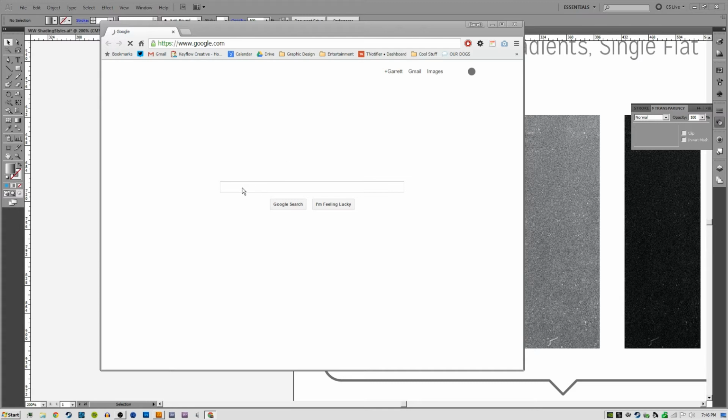My internet's running kind of slow right now. I think I'm downloading some files. I do believe Grand Theft Auto 5 is currently downloading because it's coming out on PC. Yeah, the inner nerd in me is coming out. So we'll just do grain texture.